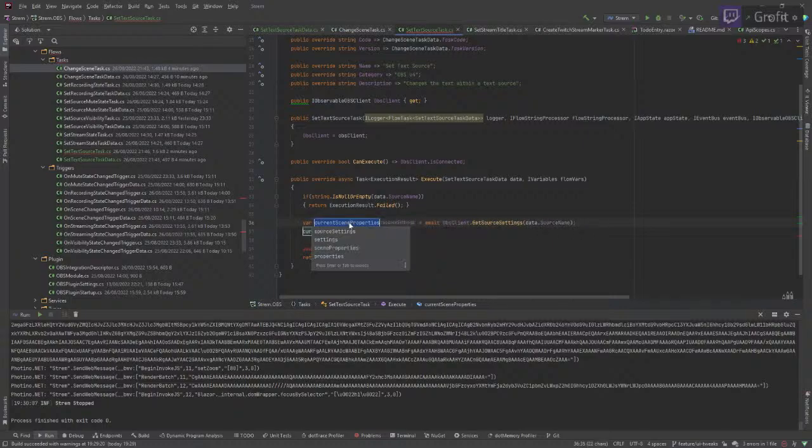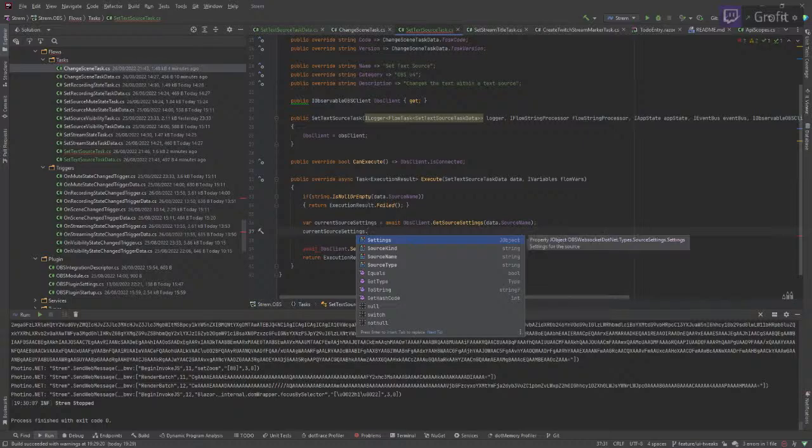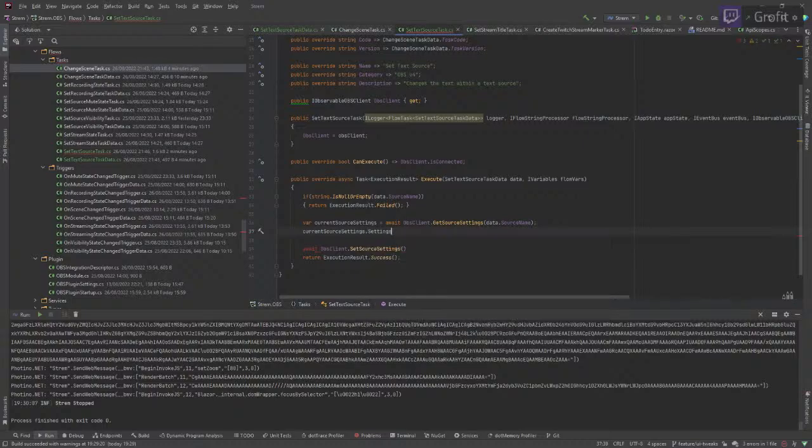Come on, what is it? Current source settings. Again, this could be additive. It might not be. Who knows? Let's just wing it. Right, tell me, do we have stuff on here? Settings. Oh, it's a J object. I don't know what the things are. Right, you have to go look at the API. Oh no.